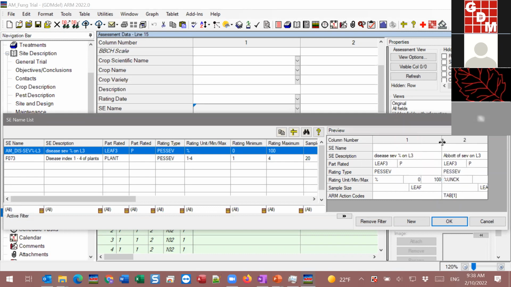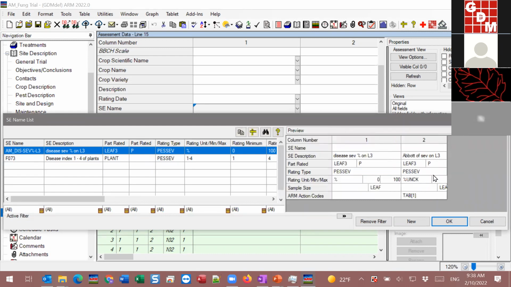And so in this case, let me move the screen a little bit to see everything. We actually have 2 assessment columns that are included in this SE. So it looks like there's the disease severity as a percent. It looks like we're looking at the third leaf, leaf 3. That'll be where we fill in our data. And there's a second column that's actually an Abbott's calculation. So we really only have to fill in one assessment, and then they have included the calculation that they'll want to have as a summary of the data we filled in.